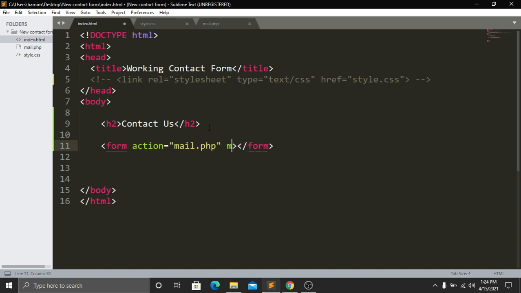And then here we have to create a method, and the method will be post because we are actually posting this contact form, so that's why the method will be post. And here I will add another attribute and it will be autocomplete off, that's it.